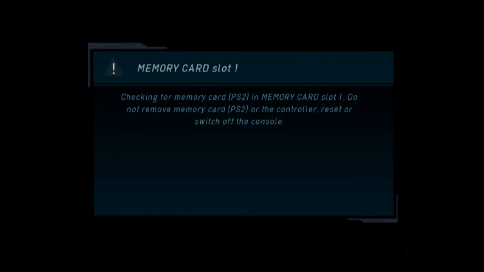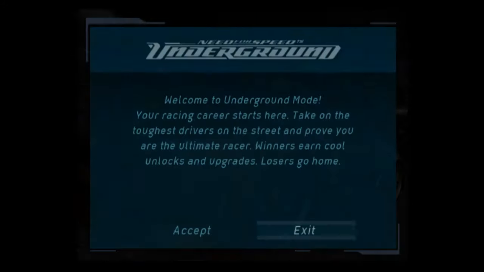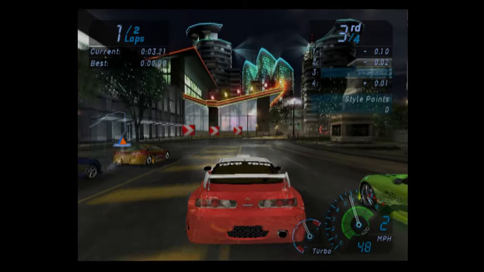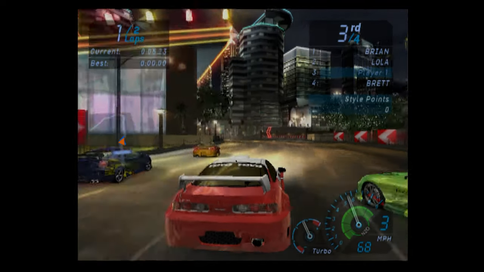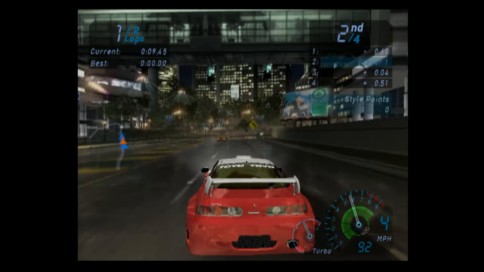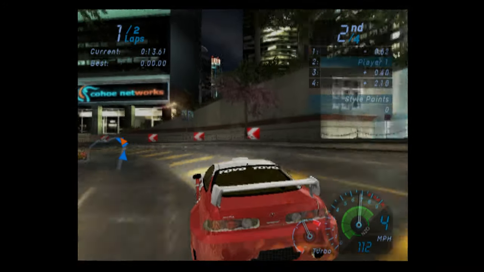So there we are, Need for Speed Underground has booted up off of that burned disc. Challenge everything. And there we have it. PS2 disc swap successful, and we are now playing a variable frame rate version of Need for Speed Underground on PS2. So, fun stuff.